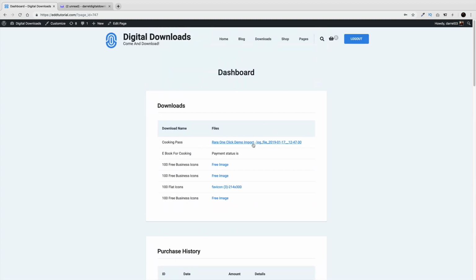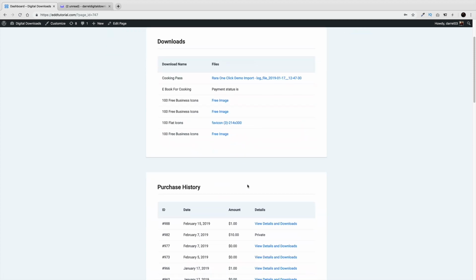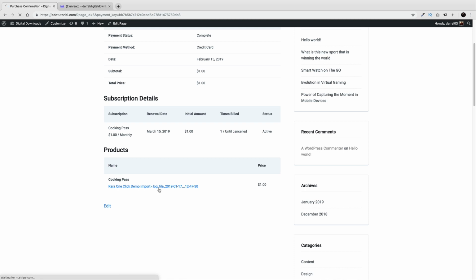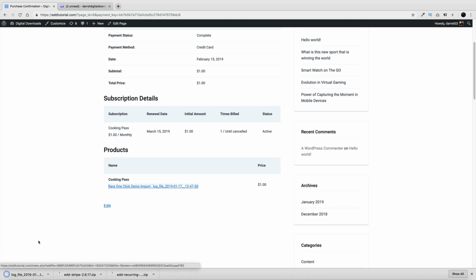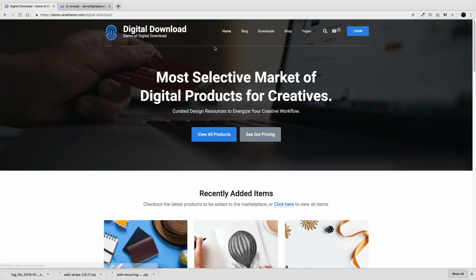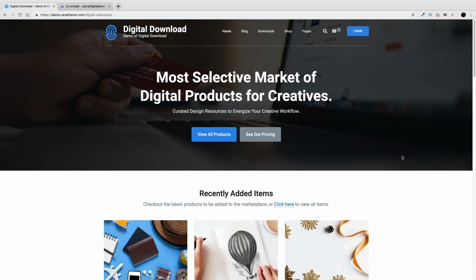So right here, for instance, let's say they've downloaded something in the past, they can click on view details and download. And right here, they'll always have access to their digital download product. So you can see right there, the file has downloaded. Now we'll be using, again, a free theme, and this is really easy to set up. So if you want to learn how to create your own digital download website, today in this video, I'll be showing you step by step how to do that. So if you're ready, let's go ahead and get started.